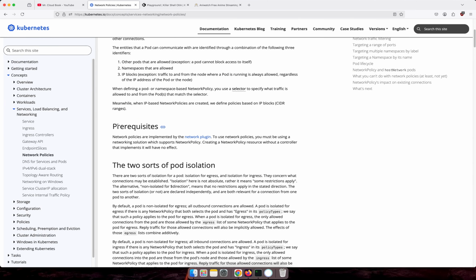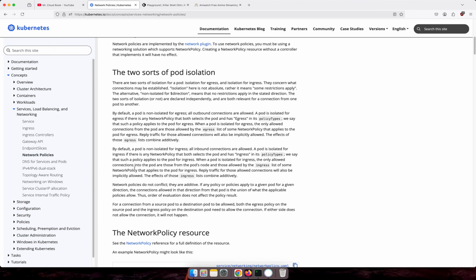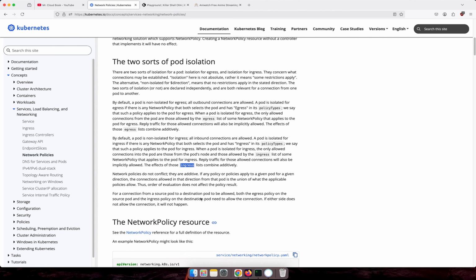You can read it from here itself, the prerequisites. This is kubernetes.io, so you can directly search for network policy. The two sorts of pod isolation are ingress and egress. Ingress means inbound rule and egress means outbound rule. You can read it from here itself. This is the egress and this is the ingress. So these are the two sorts of pod isolation.